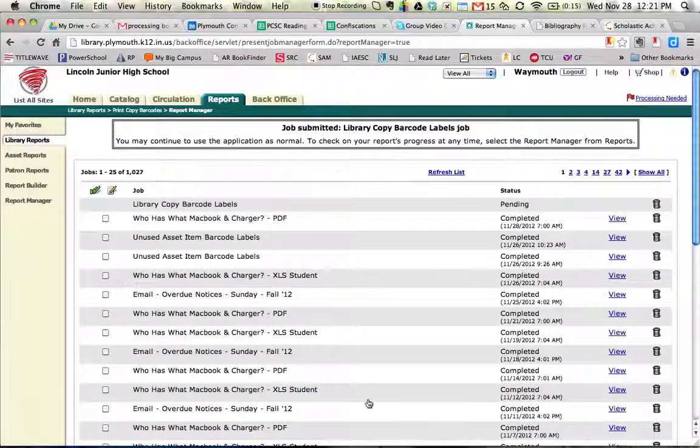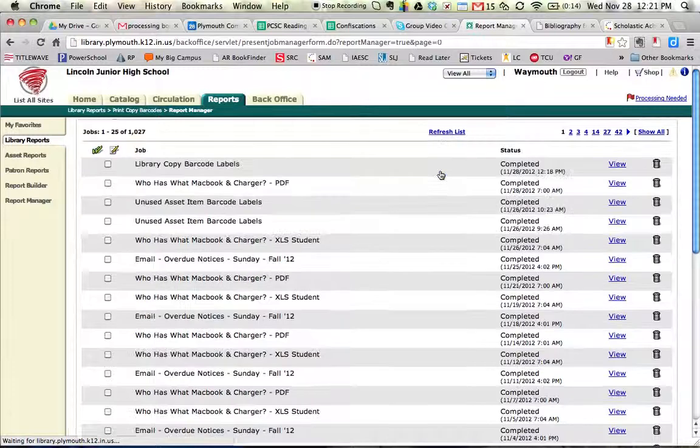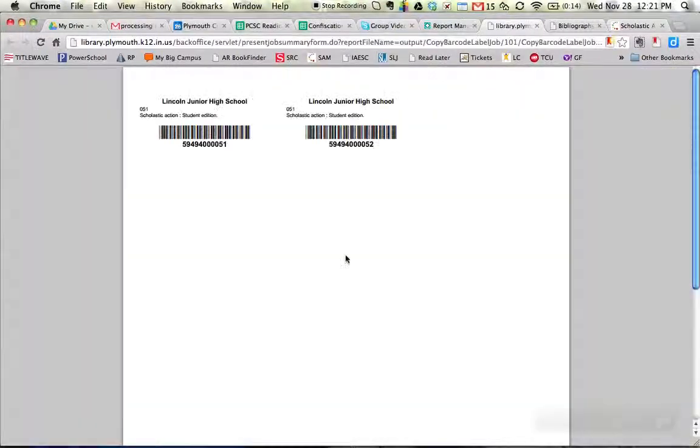In theory, these will trickle in every week, every other week, and so you'll be adding one copy at a time. You will not be adding multiples like I did here in the demo. Refresh, go to view, there they are, and they're ready to print out. All right, easy enough.